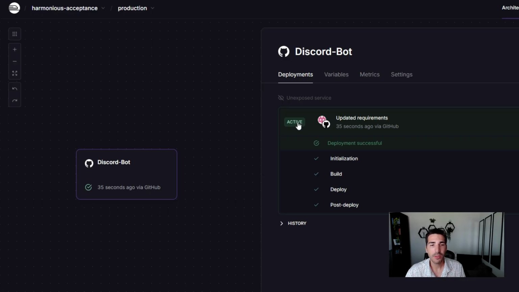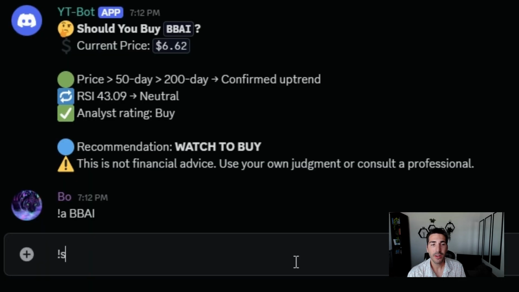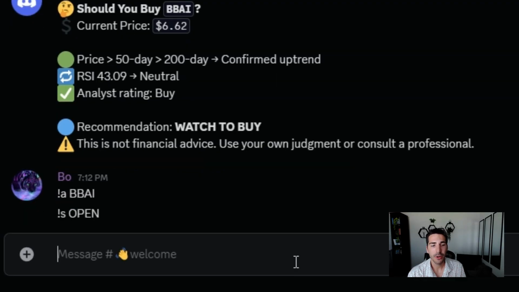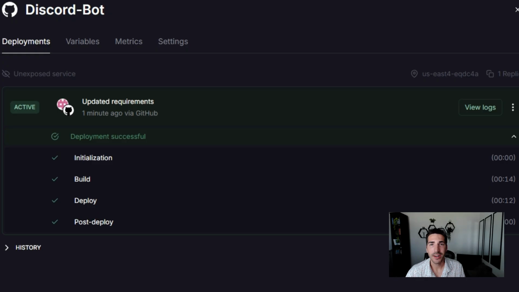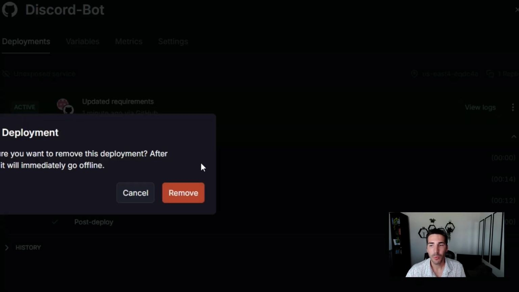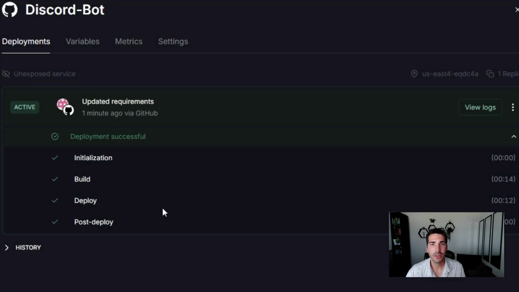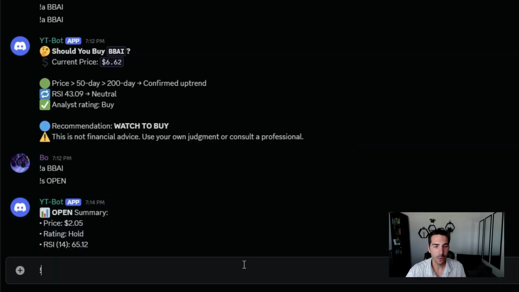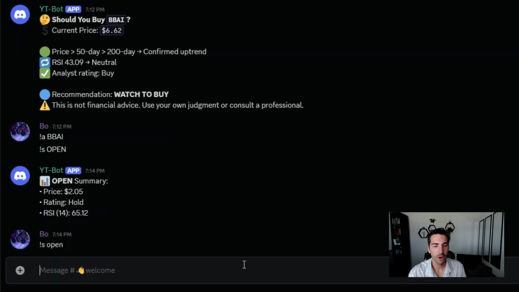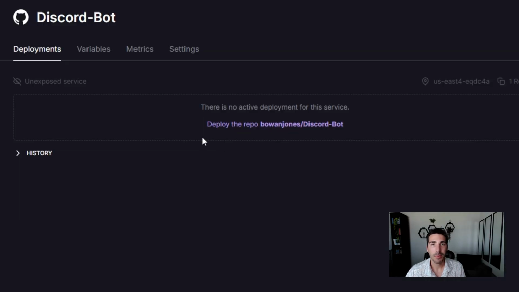So the deploy was successful and it says active. If we go to Discord and now we check the summary of open, we can see that we are now able to see a summary here and it's working as anticipated. And if we want to remove this deployment, we can just press remove. And whenever we go back, we will see that this no longer is going to work for open and there is no output. So we can see that our deployment is no longer here.